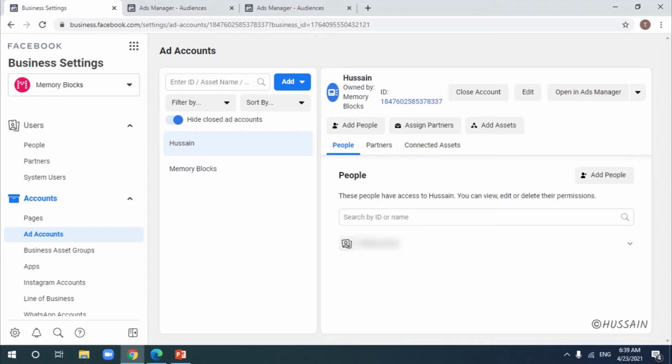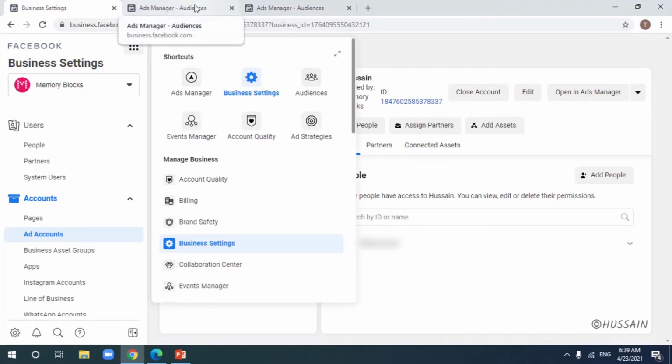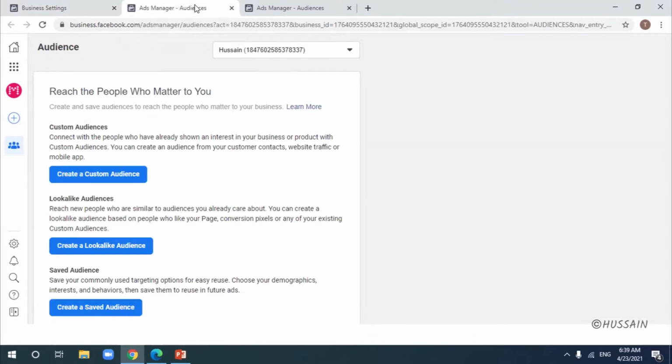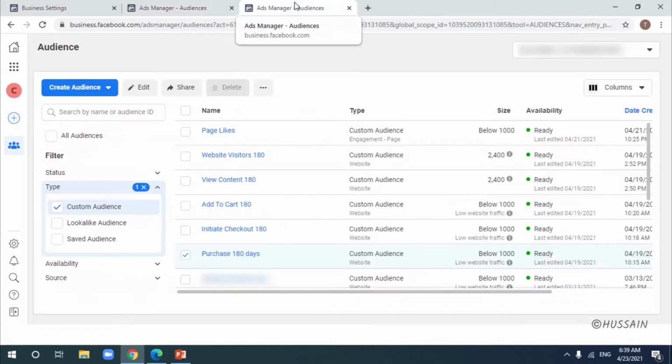So what you need to do to create your lookalike audiences is just go to your business settings, click on the menu on top, and then go to audiences like we did for the custom audiences. Once you click on that, this page will open up, but it won't be like this because you've already created the custom audiences for all the other events. So the page will look like this.